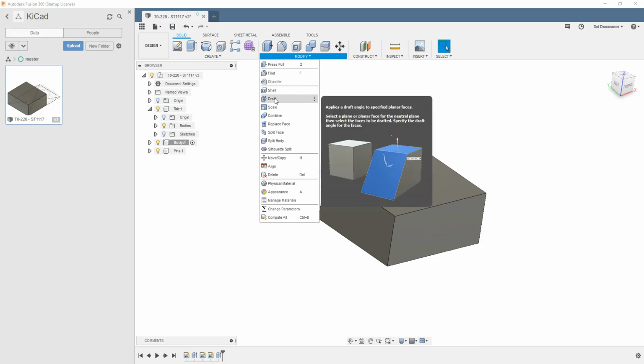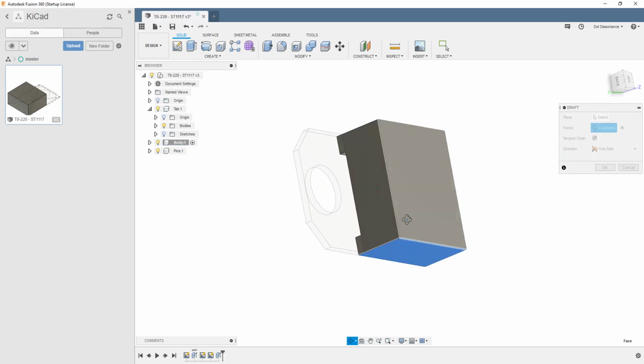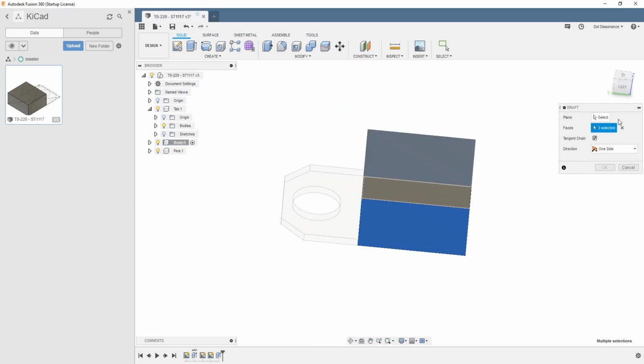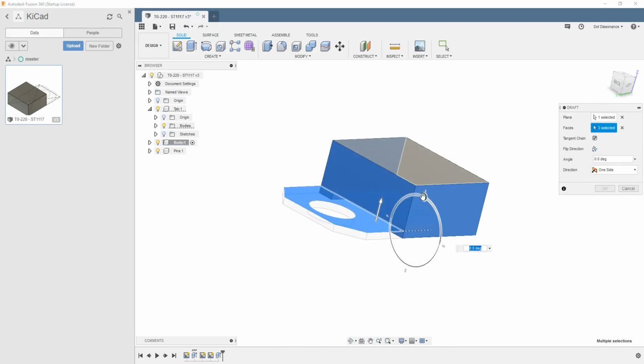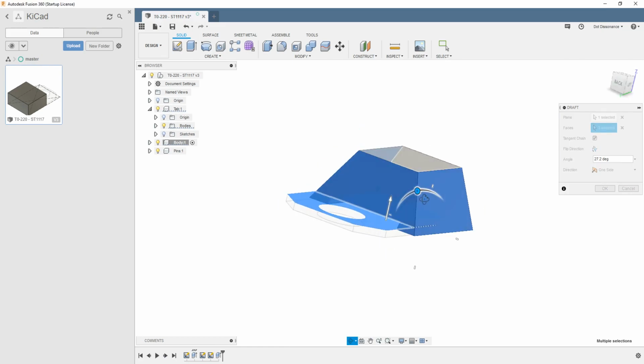I could do a draft right here, but if I pick draft and then, oops, didn't mean to do that. If I pick this as the face right here that I want to draft, and as a matter of fact, I want to draft all of these around here like that, then the plane could be this plane right here. What will end up happening is it does draft.